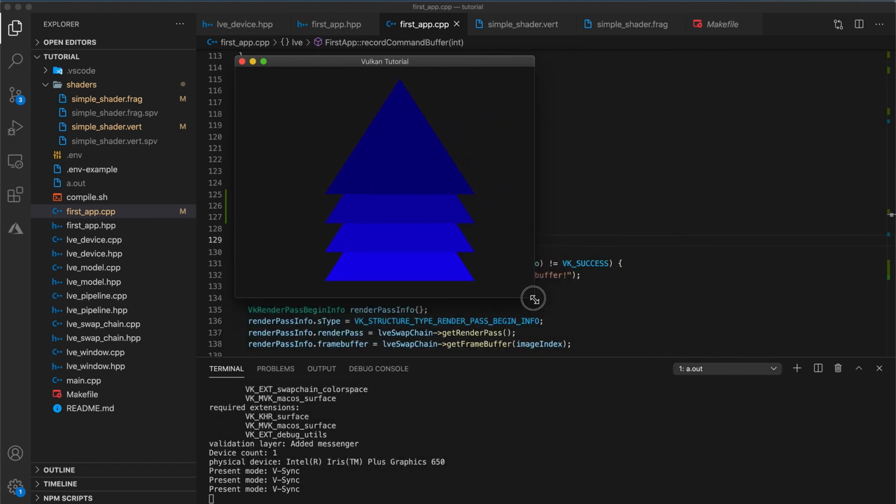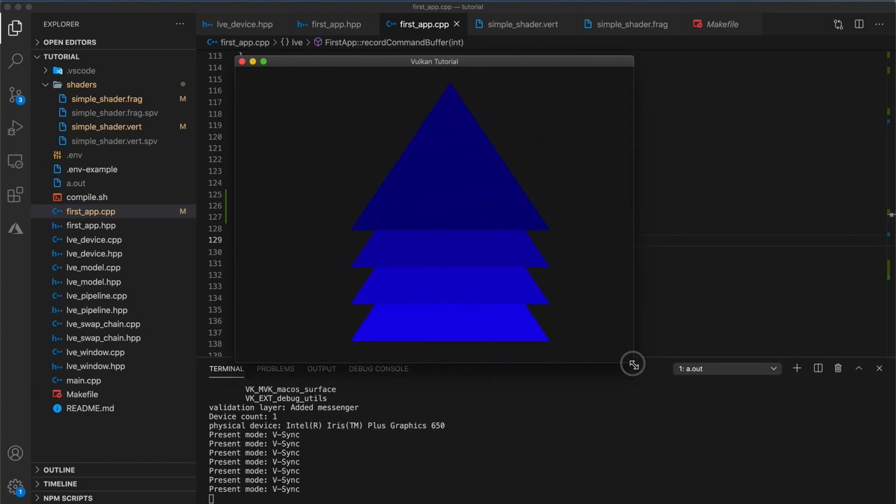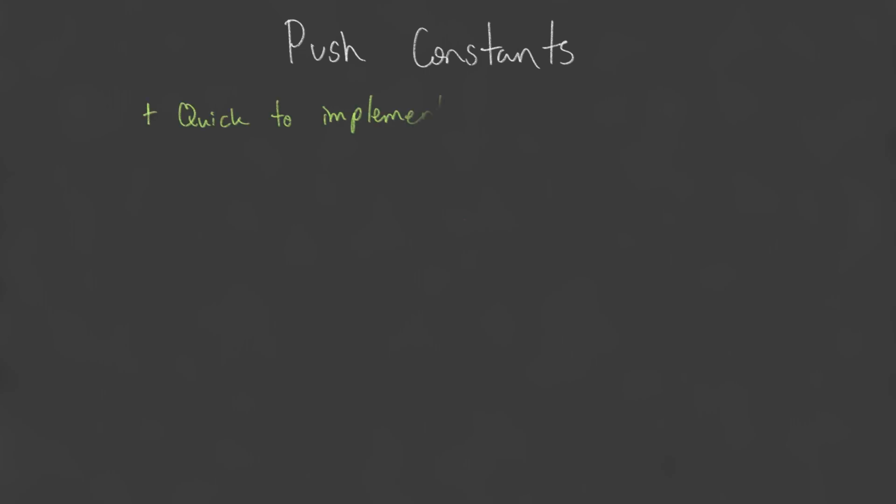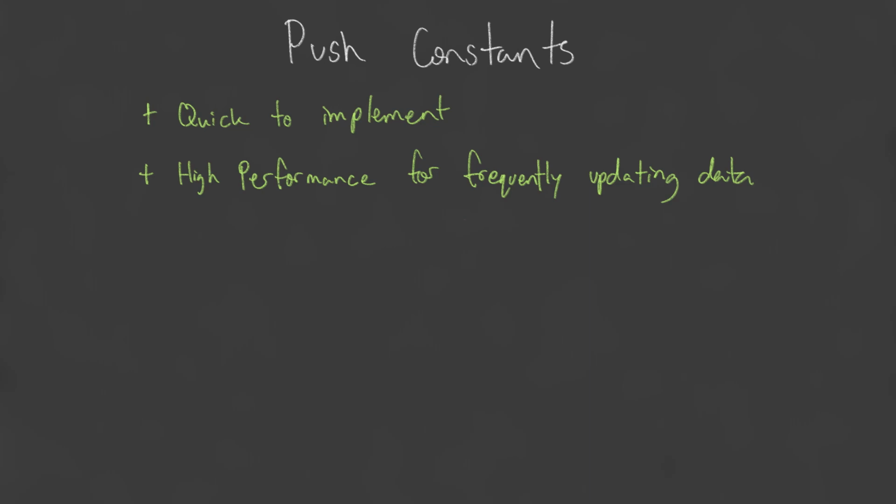In summary, push constants are an easy and performant way to pass dynamic data to a shader. Compared to the alternative method of using descriptor sets and uniform buffers, push constants are much simpler for us to implement and will typically perform better for data that updates frequently. However, besides the obvious disadvantage of being limited in size, they are not always the best way for passing data that updates on a per-frame basis.